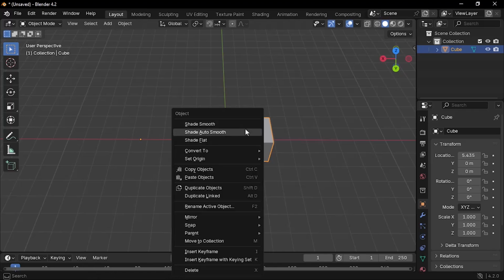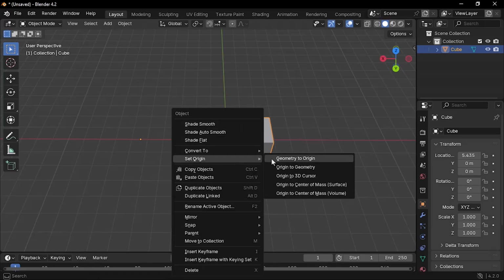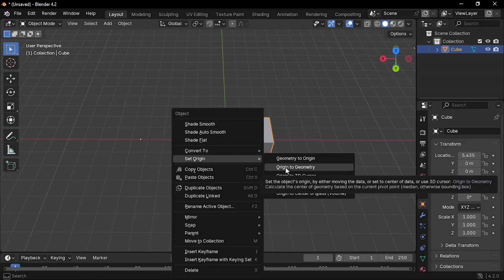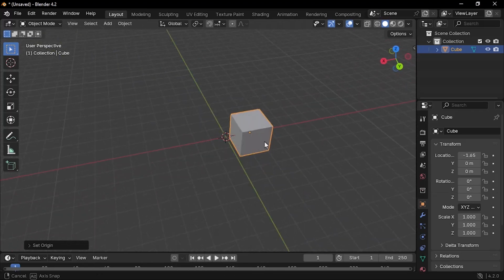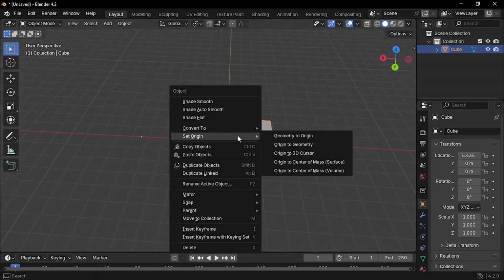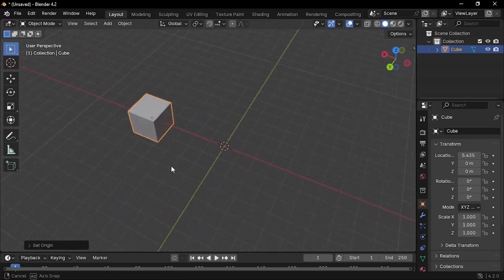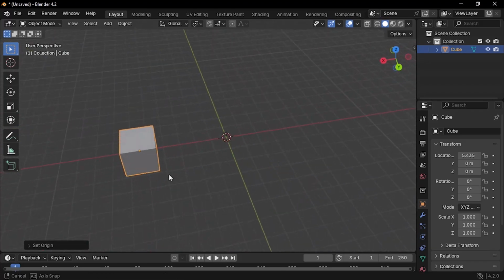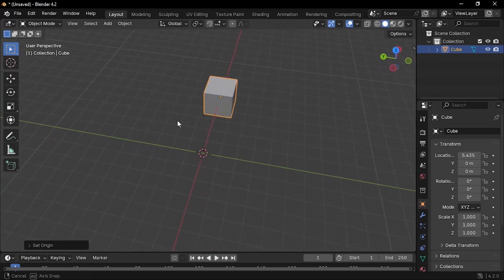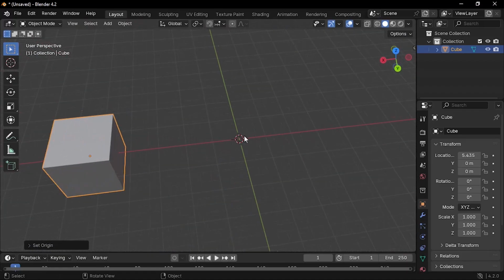You can also right click to find the menu. Okay, so for example, we can put the origin back to the geometry. As you can see, it has gotten back to it. You can also put the geometry to origin and it will go there. So basically, understand the origin. Yeah, that's it for the origin. Now let's get into the 3D cursor.